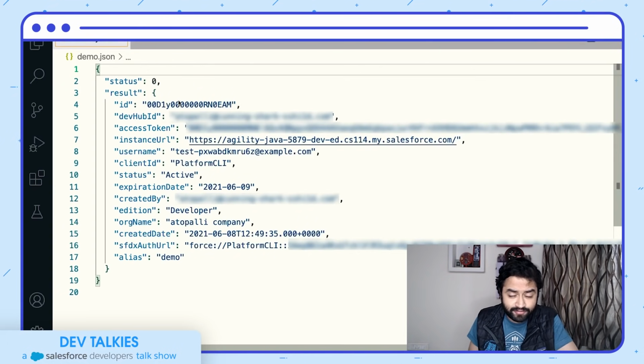If you look at the JSON file that's created, you can see that it includes an access token, username, and a few other details, but most importantly, it includes an sfdx auth URL, which will be used in subsequent steps. The auth URL has a specific format, which you can find in the documentation, but you need not worry about that. It gets auto-generated for you when you run this command.